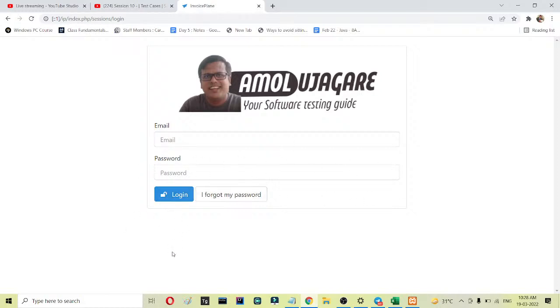Login should have a blue color, right? When you hover, it should change the color to dark. It should have this icon like a lock unlocked, right? Then "I forgot my password" should have a correct spelling. Email should have a correct spelling, password should have a correct spelling. Whatever logo you are seeing here, amol ujagare your software testing guide, it should have correct spelling, right? Generally this would not be the logo, but let's say this is the logo of this page.